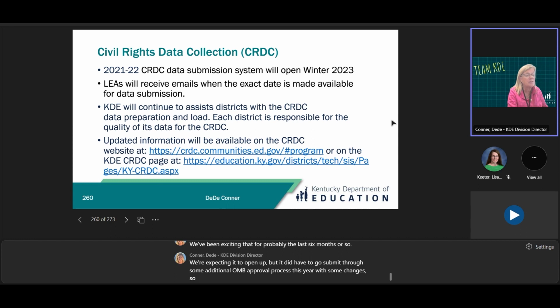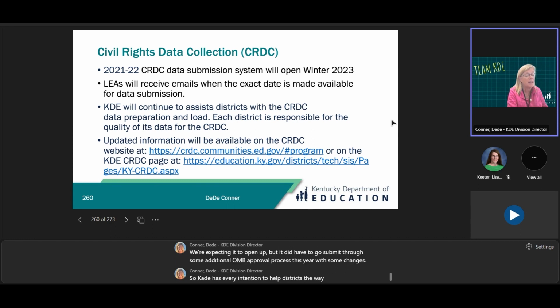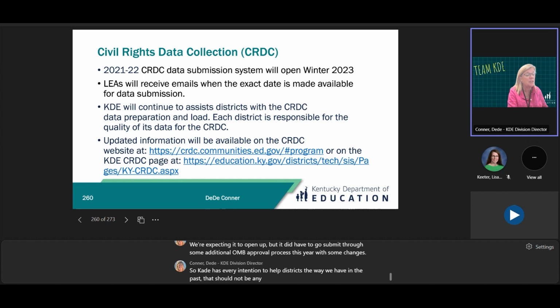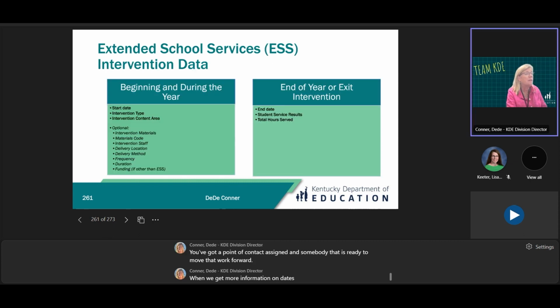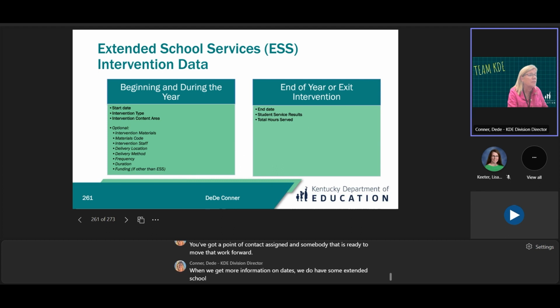So KDE has every intention to help districts the way we have in the past. That should not be any change, but do make sure that you're taking a look at that information. Make sure you've got a point of contact assigned and somebody that is ready to move that work forward when we get more information on dates.